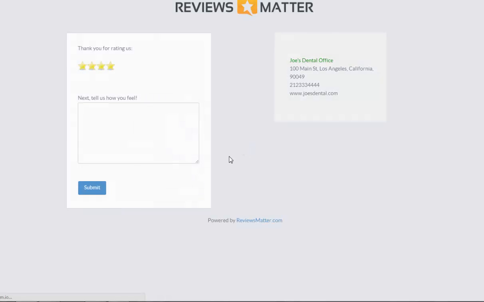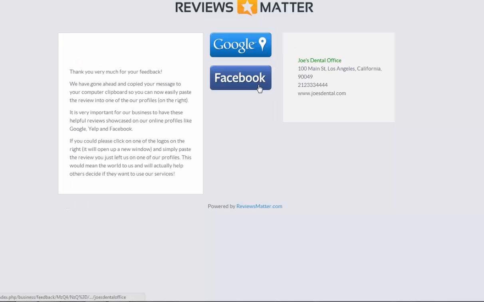So once they rate you, depending on the number of stars they give you, they'll be sent to either the positive thank you page or the negative thank you page. The first step is they'll be asked to leave you feedback. So the user's then going to go ahead and give you feedback on their visit. They'll click Submit, and on the next page, this is an example of the positive feedback page.